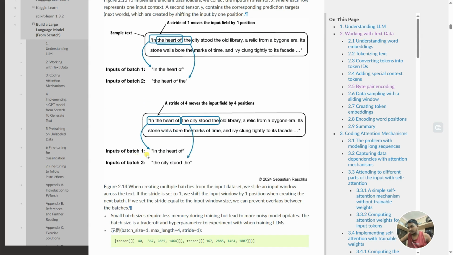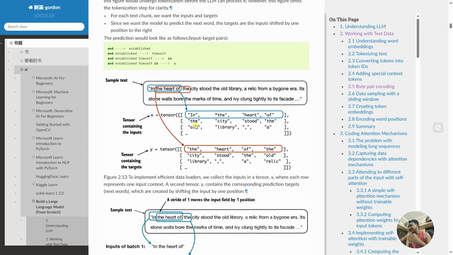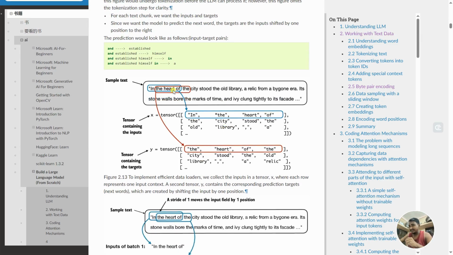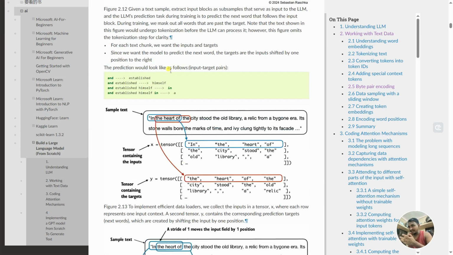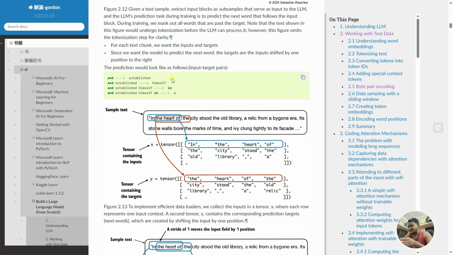So input field batch number one is nothing but "in the heart of", and after that the fourth token, it will take as the next one. Okay, it's taking the next input tokens, that you can see. So it's important in that case, and you can also see "and establish himself" like that. But in here it's quite different, because it's just printing the next tokens. So in here you also need to train this out.